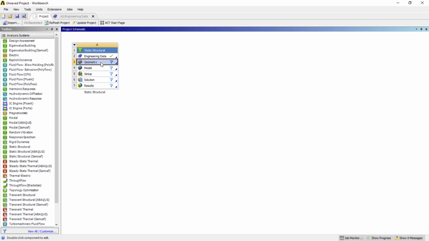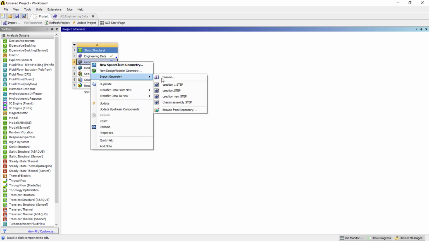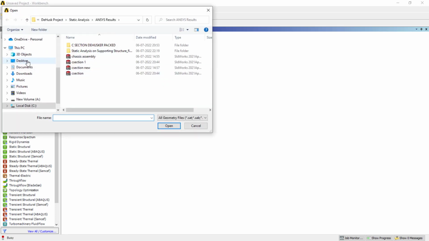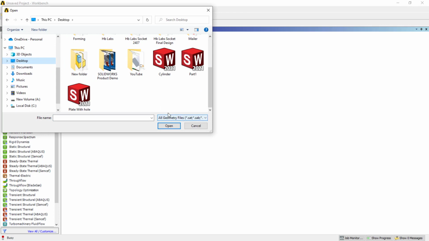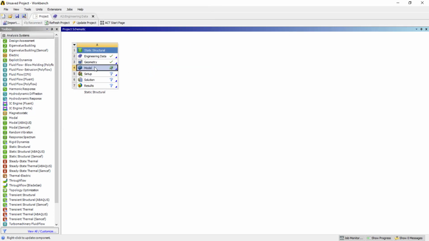I'll use the step file here. Import the geometry, browse it from the desktop. I need it with hole. Just select it. Once you're done with this, switch to the model tab, and here edit this and define the boundary conditions. As simple as it is.